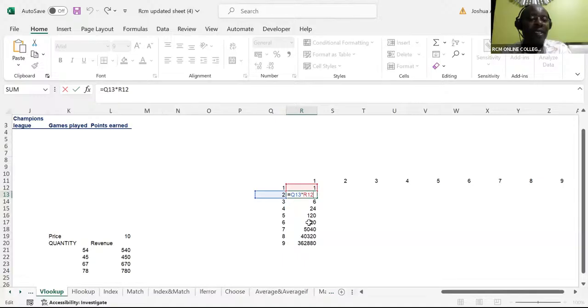If I ask here, how about this one? If I say F2, it took, in this case, the blue one, Q17. Ladies and gentlemen, when you're dragging down or across, Excel will always move down 1 step like that. I would want to anchor this.